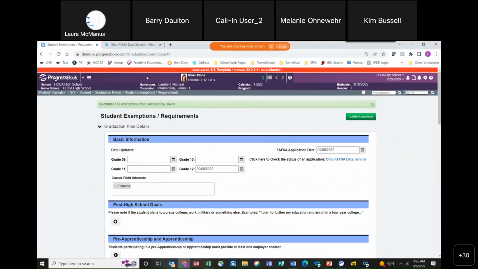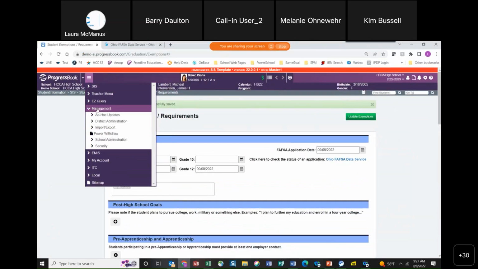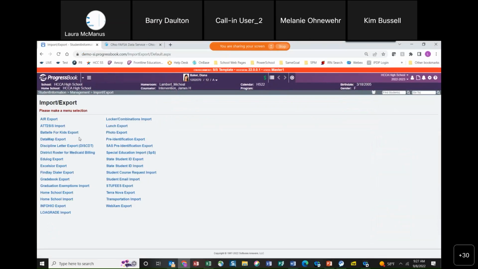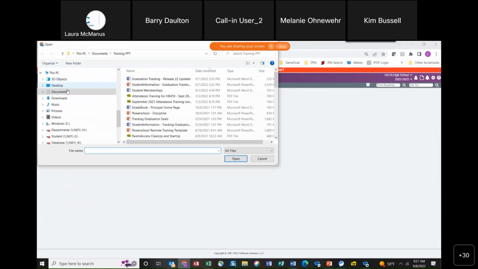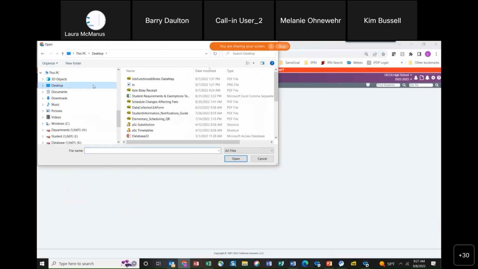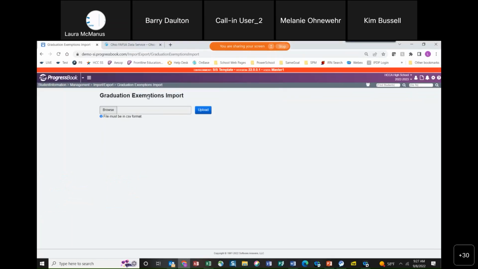And I'm going over to management, import, export. And here's my graduation exemptions import towards the bottom on the left-hand column. All I have to do is look for my file. And then I hit upload.